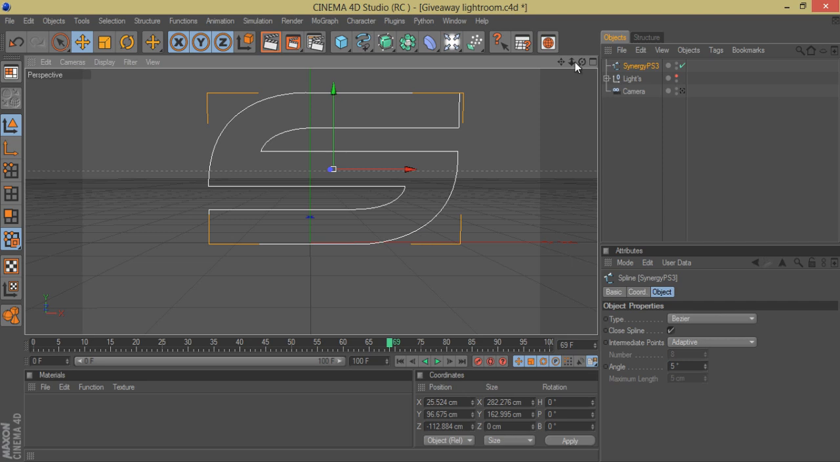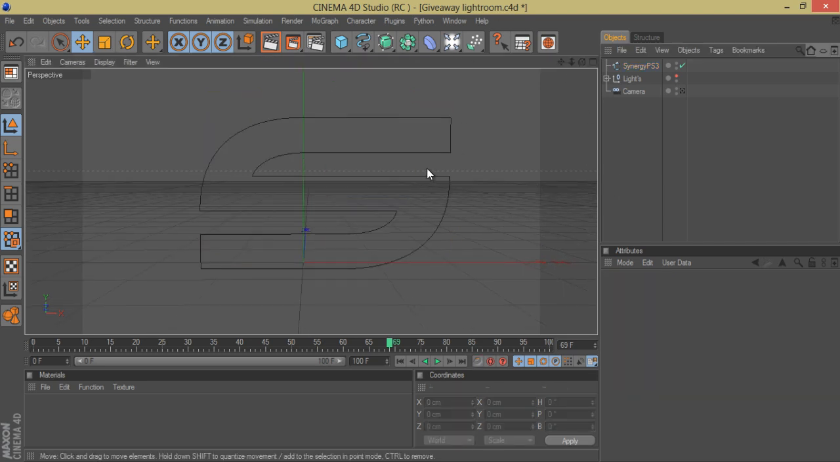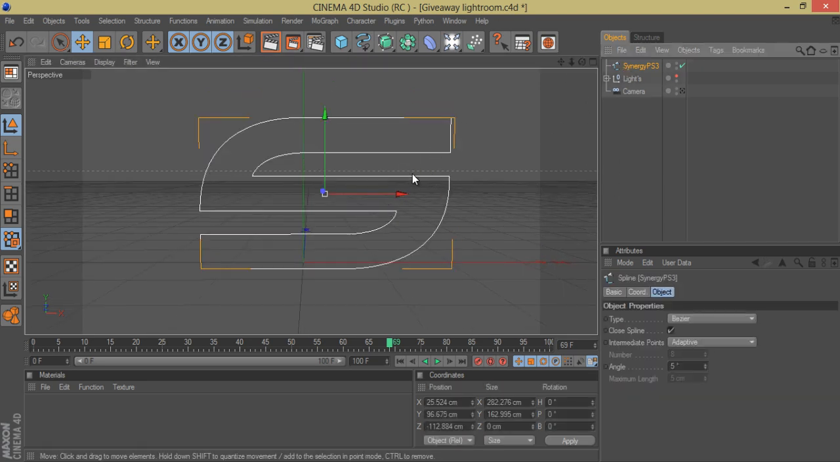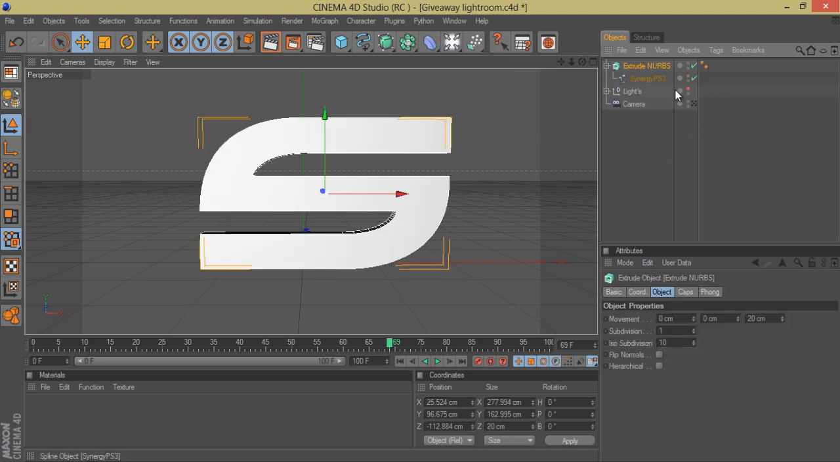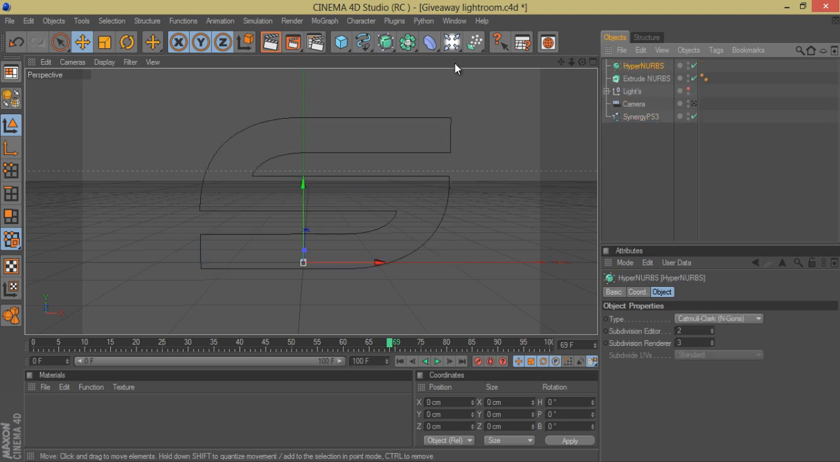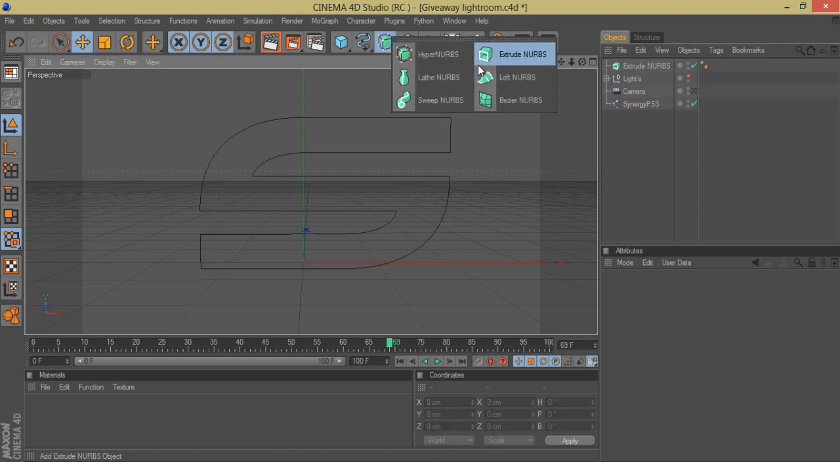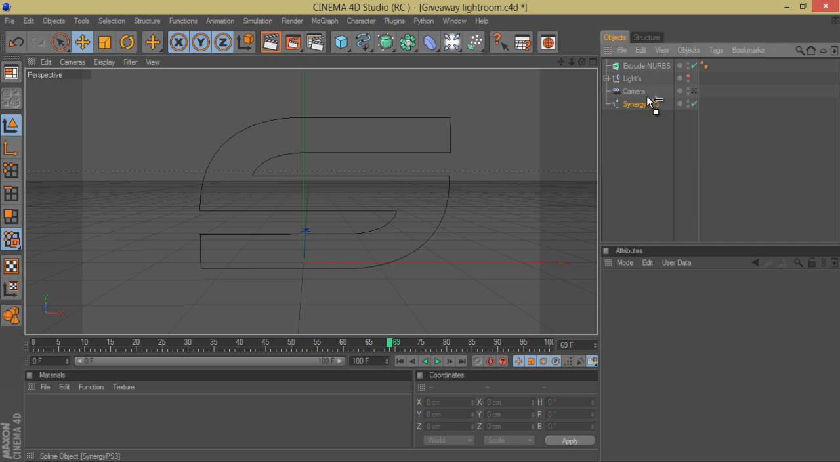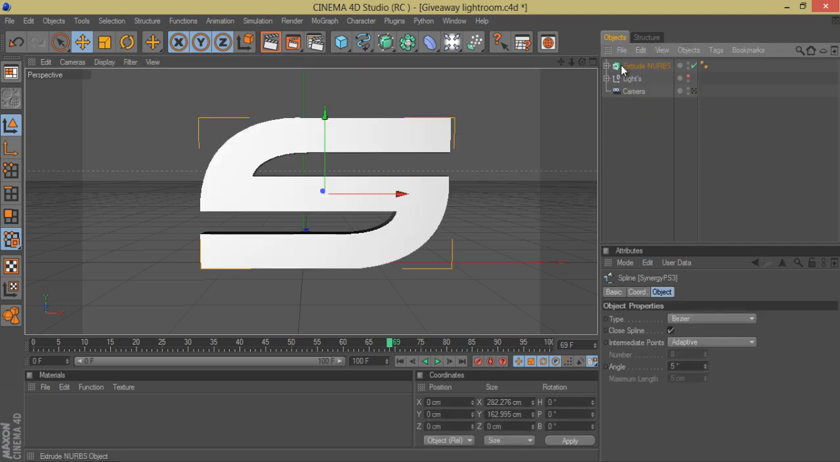Okay, so now you've got your AI, you're just going to have this little spline path here. You want to hold Alt on your keyboard, go to Extrude NURBS and let go. If you don't want to do it that way, you can just get an Extrude NURBS out and then drag your AI into it.